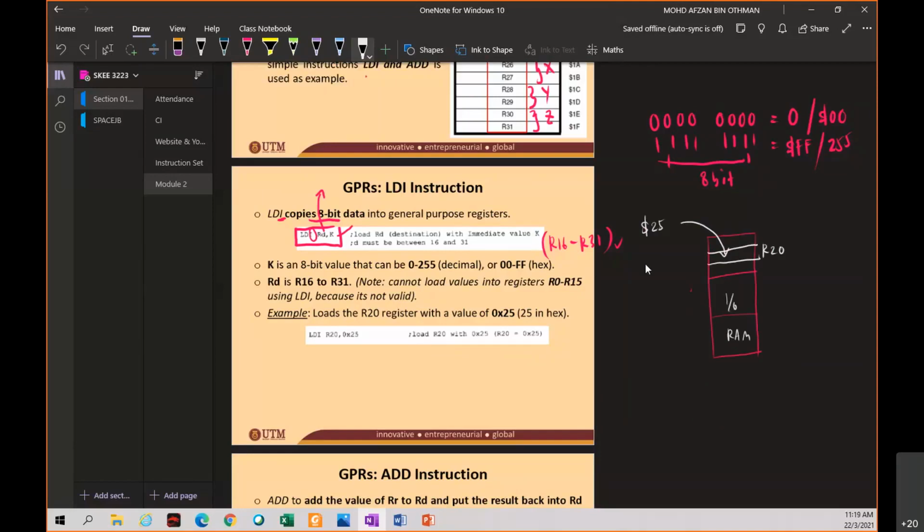So how do you do that? Since this is an immediate value, a value from the outside, you're going to put it into R20. You can use the instruction LDI R20, 0x25. What happens after you execute this instruction? After you execute it, the number 25 will be stored inside your R20. So this is what the LDI instruction does: it copies or loads 8-bit data into your general purpose register.